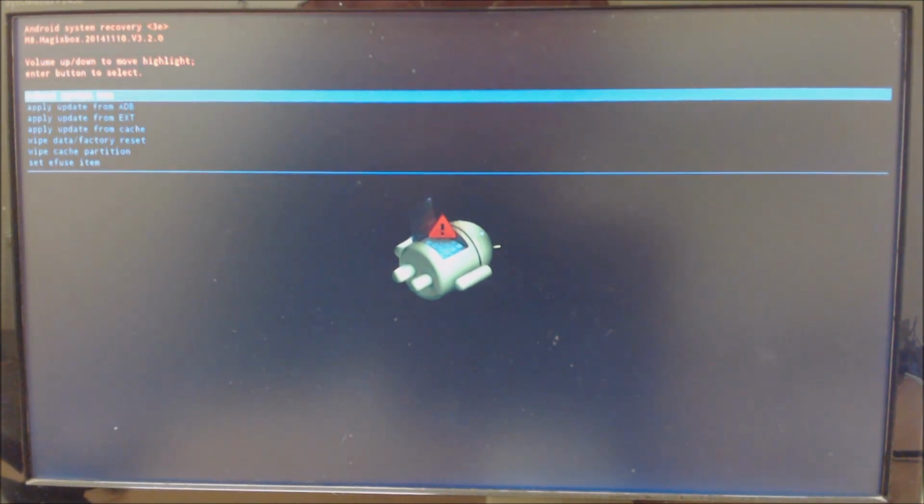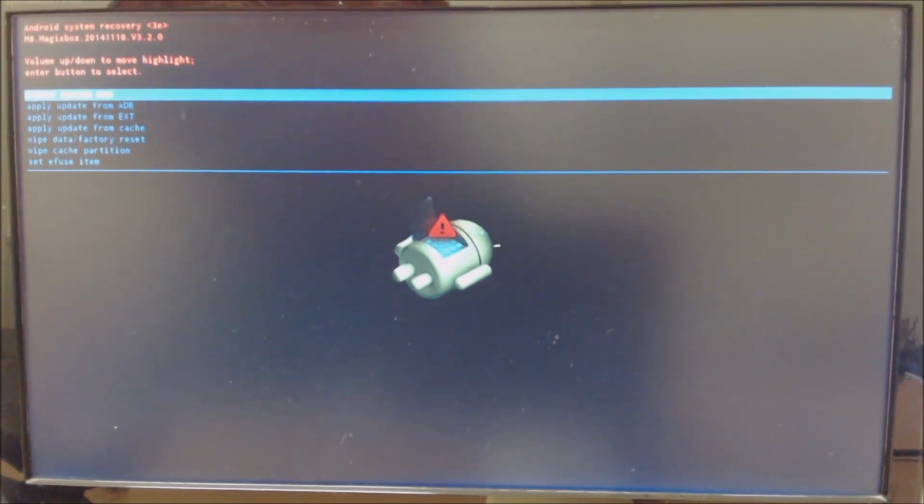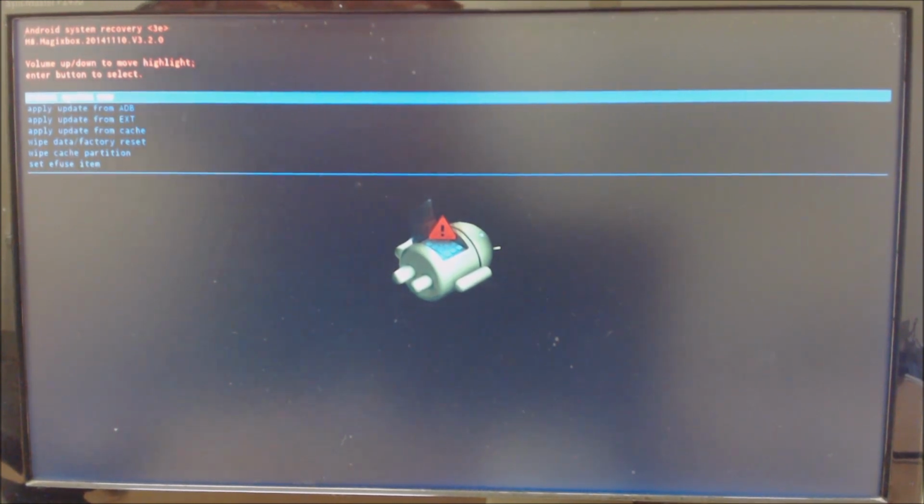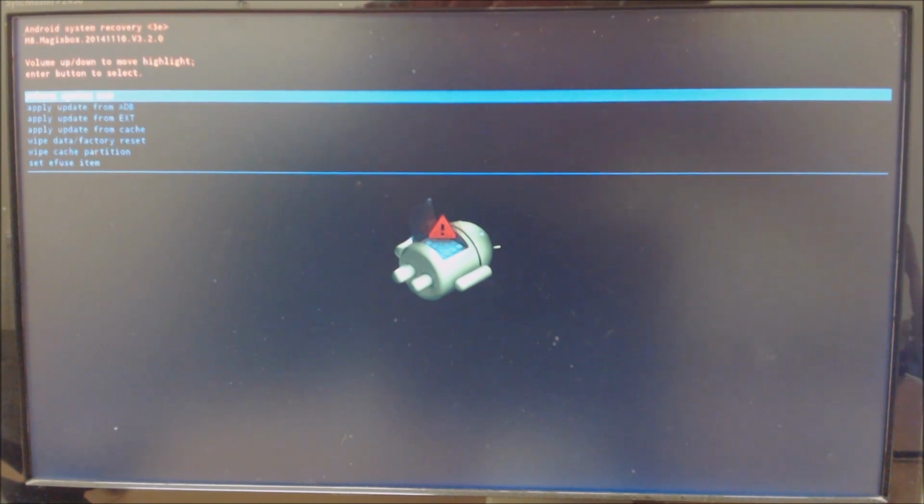Okay, now I don't know if you can see this on the screen, I'm struggling. Basically the top one says reboot system now, the second one says apply update from ADB, the third one down says apply update from EXT, the fourth one down says apply update from cache. We want the next one down, which says wipe data factory reset. So just get the remote control.